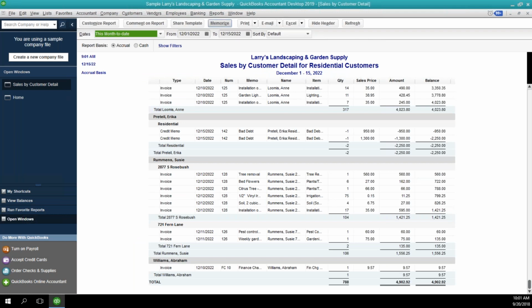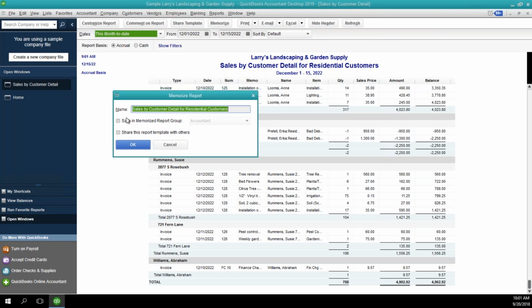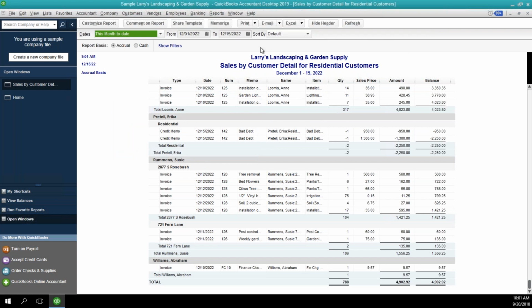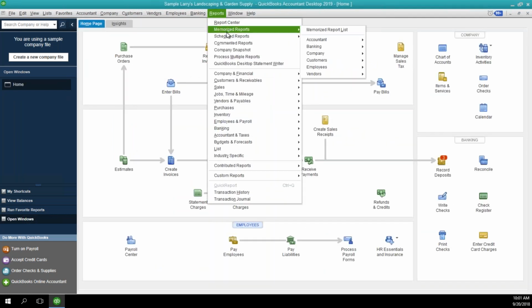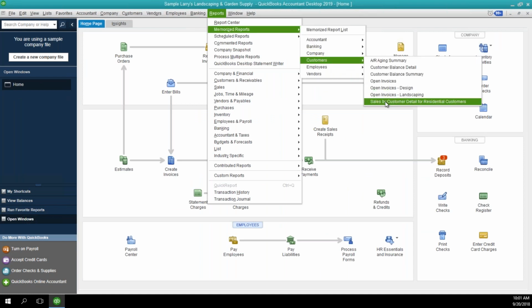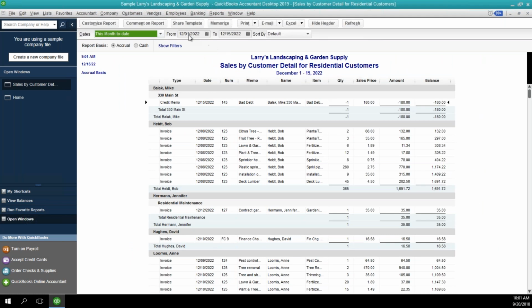And I'm going to memorize it. I'm going to save it in my customer account group. OK. And anytime I want to see that report, I can go into Customer Reports, Memorized, Customers, and here's that report. I can just change my date range, and it'll give me information for that customer or that grouping of customers.